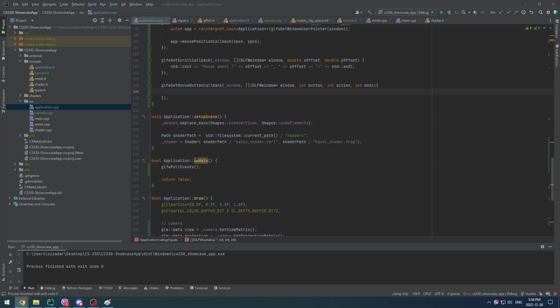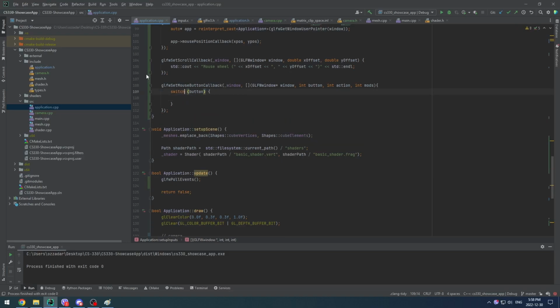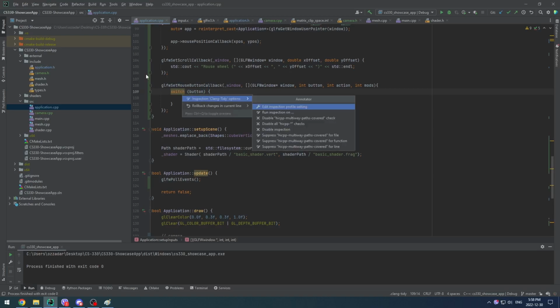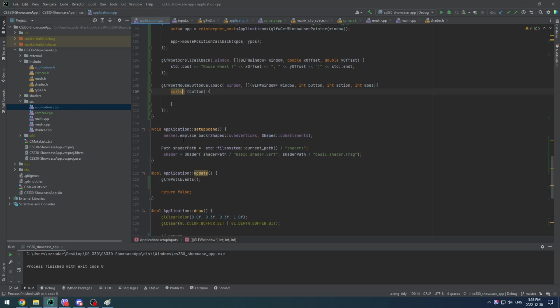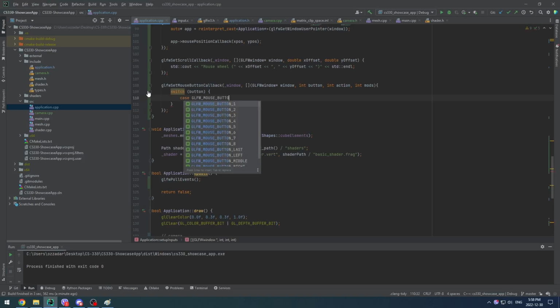So similar, we're going to put a switch statement inside here. Switch button on here. Now what I'm going to do is this using generation. Come on, give it to me. Fine. We're going to say case GLFW mouse button left.